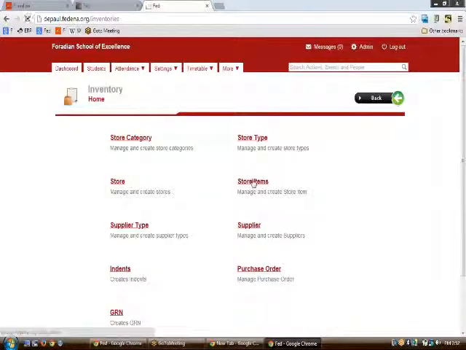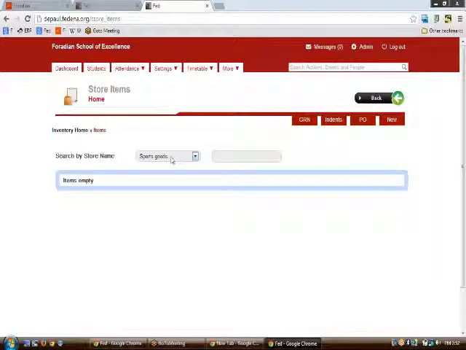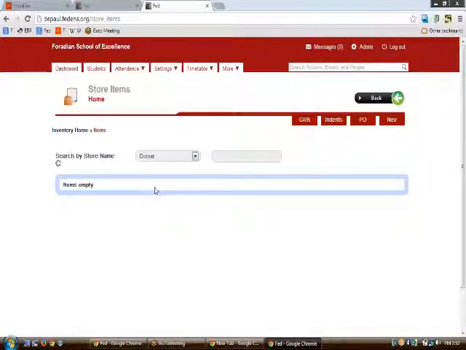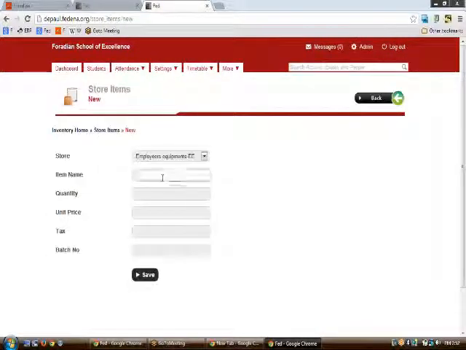Next comes the store items. The store items are the things which would be included in your store. First of all you need to select the store for which you want to have items. Let us say I am selecting sports good or cricket here, and as I can see there are no items in this store, so all I need to do is go to the New button here, click New, and create a store item.